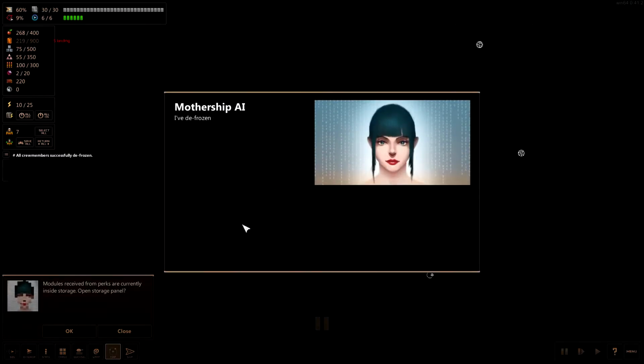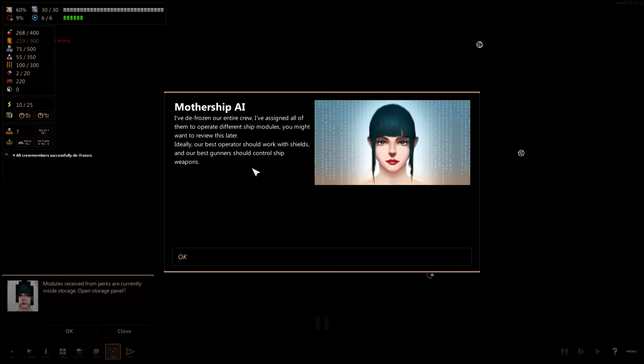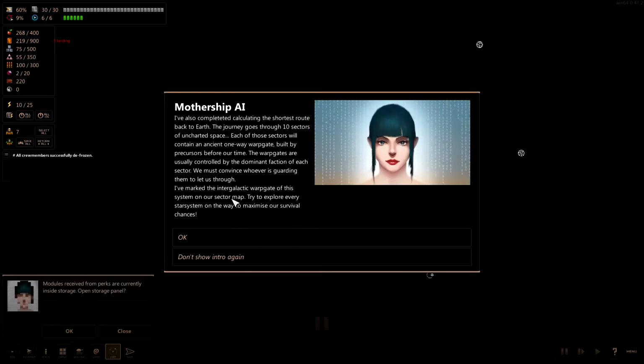Then crew. I defroze our entire crew. I've assigned all of them to operate different ship modules. You might want to review this later. Ideally, our best operator should work with shields and our best gunners could control ship weapons. I've completed calculating the shortest route. The journey goes through 10 sectors of uncharted space. Each of those sectors will contain an ancient one-way warp gate built by precursors before our time. The warp gates are usually controlled by the dominant faction of each sector. We must convince whoever's guarding them to let us through.